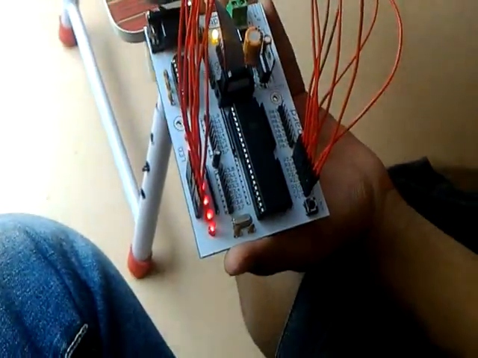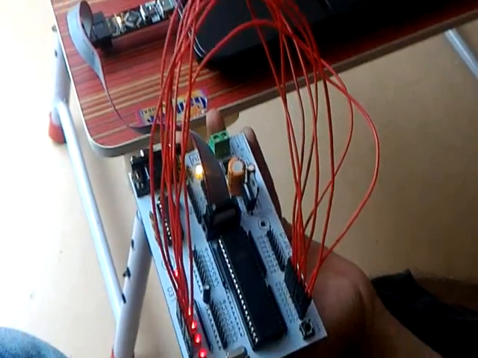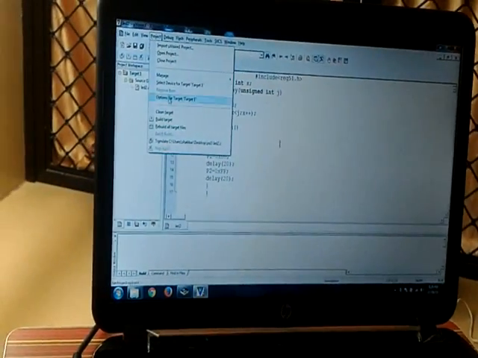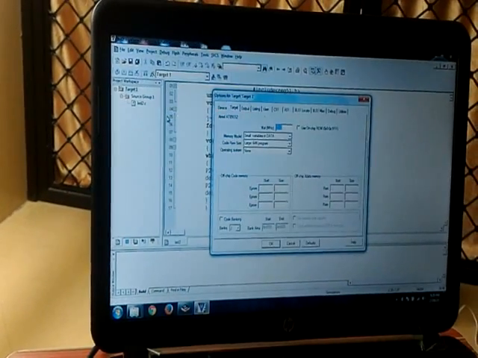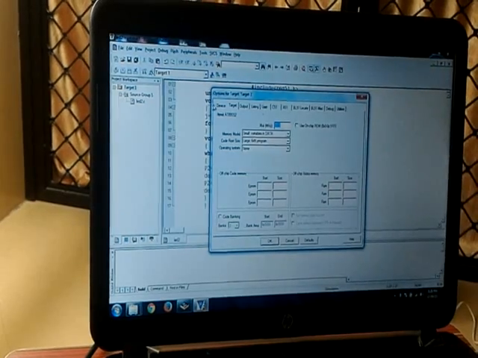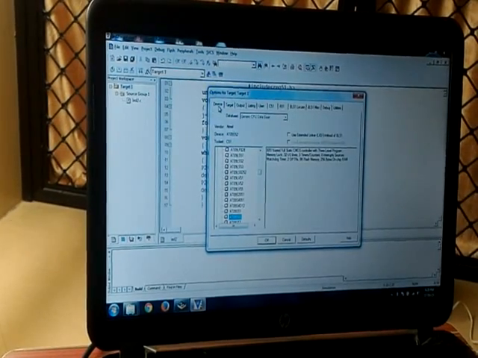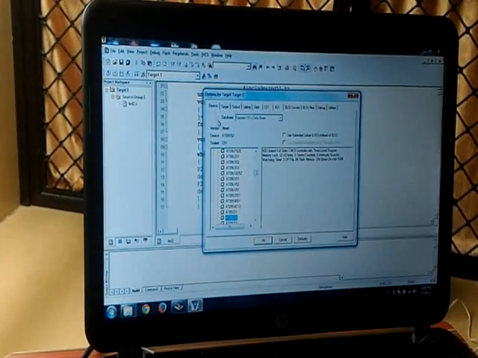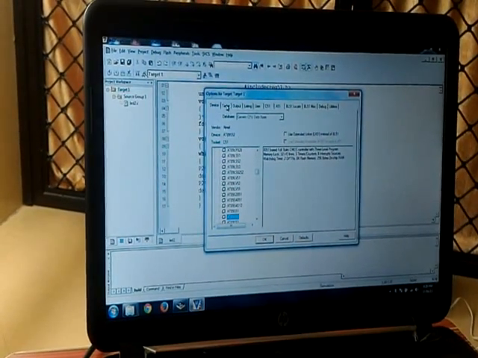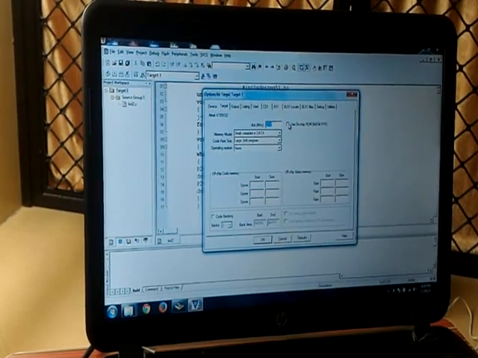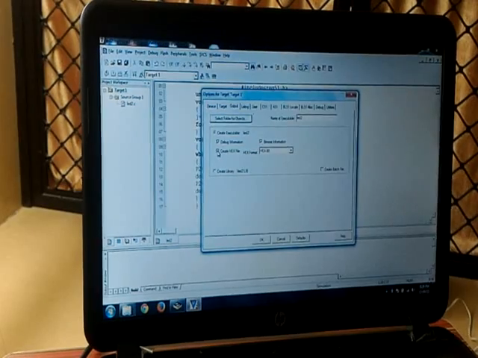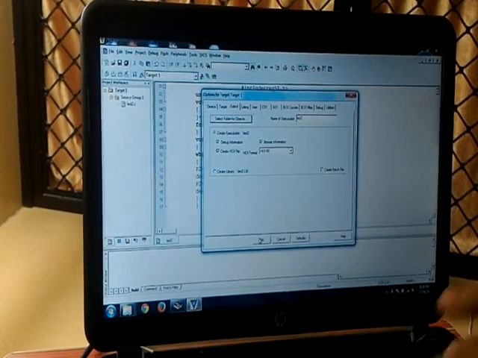Now the program written here is this. Before dumping the program, we'll have to create the hex file. So for that, we'll have to go to project, options for target one. There will be a pop-up. First, for device, we'll have to make sure the device is 89S52. Then for target, we'll have to select use on-chip ROM. Then output, create hex file. By default, the hex file will be created in the folder which we have created.